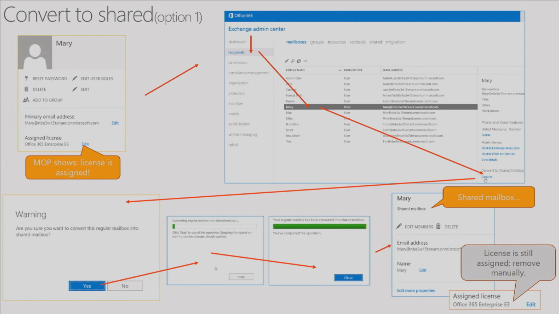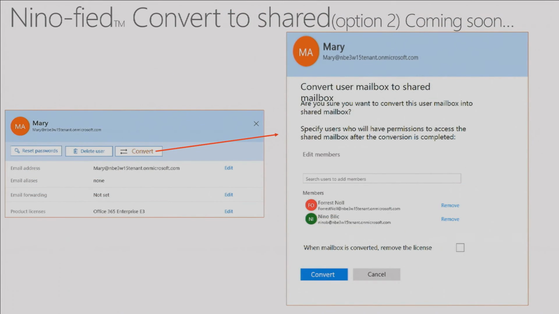So what did we do about it? So far, all we've done, or this is actually coming soon, but all we're doing about it is making converting a user mailbox to a shared mailbox easier. So we're going to get you into that state easier, where you have a divergence between what's on-prem and in the cloud.